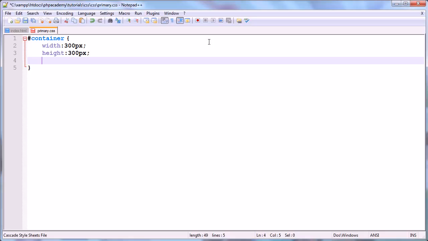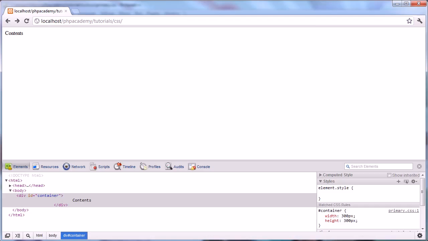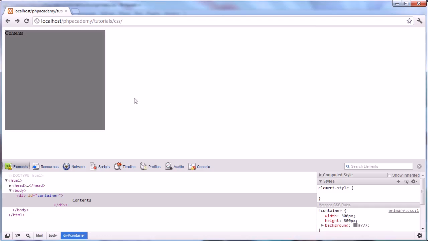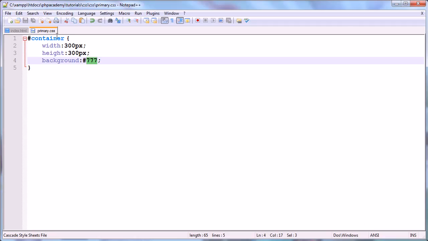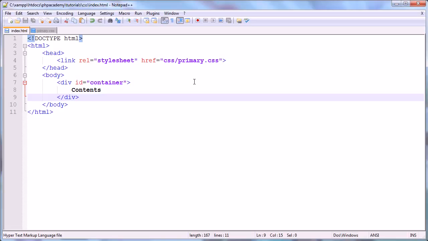Let's go ahead and give it a background color. So we'll say background, and let's give it a background color of, let's say, 777. Yeah, so 777. Let's go ahead and refresh, and you can see that the color of the background's changed, and we can obviously see the height and the width of the box. So now that we've got the height and the width of the box, we know how to set widths and heights on elements. Let's take a look at setting widths and heights on other types of elements.